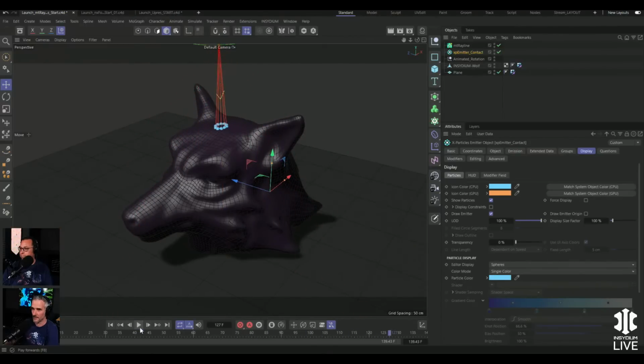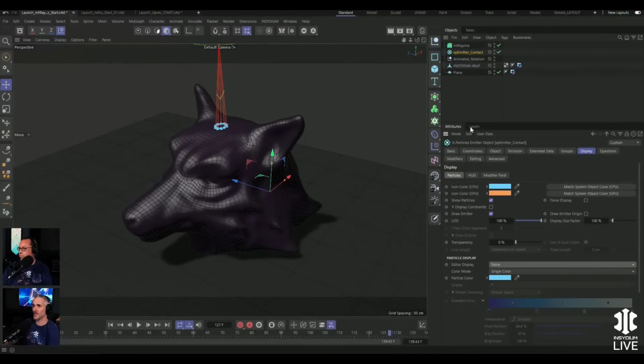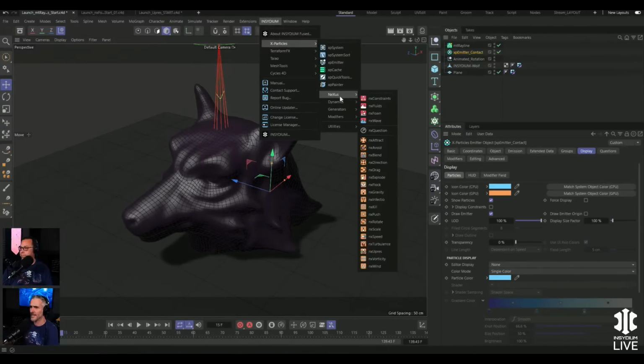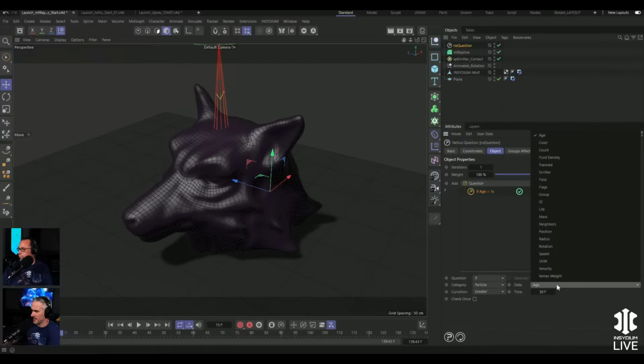which is excellent. But we don't want to view these as particles. In fact, they don't need any display. So we'll go to the display and we'll go to none. But what we want to do is we want to spawn particles from the position of those ray line ones. So look, let's use NeXus to do this. We're going to go to INSYDIUM, NeXus. Let's bring in a question. The question is going to be, if the particle is in emitter, let's do an emitter question, because this is quite a cool technique.